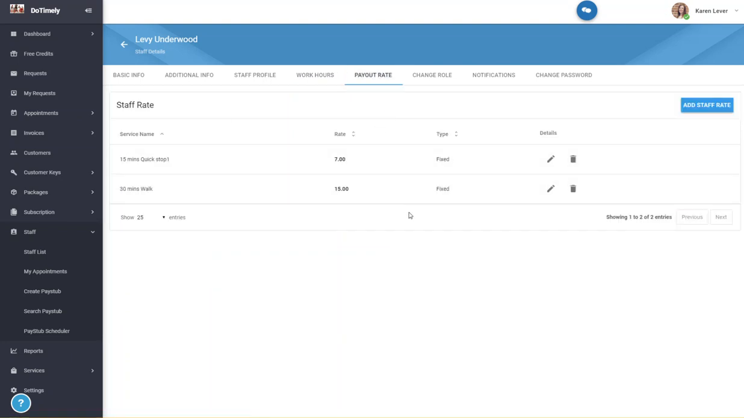Payout rate: by default, each service has a payout rate that you can define for staff. But for some scenarios, let's say a staff member who's more experienced, you want to pay them more than the others, you can select the service and define their pay rates. And pay rates could be a fixed rate or a percentage.